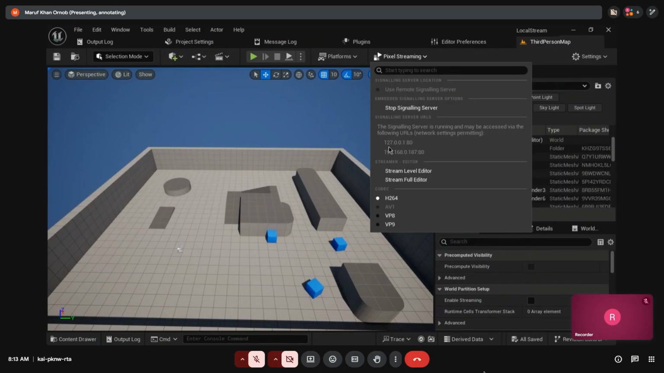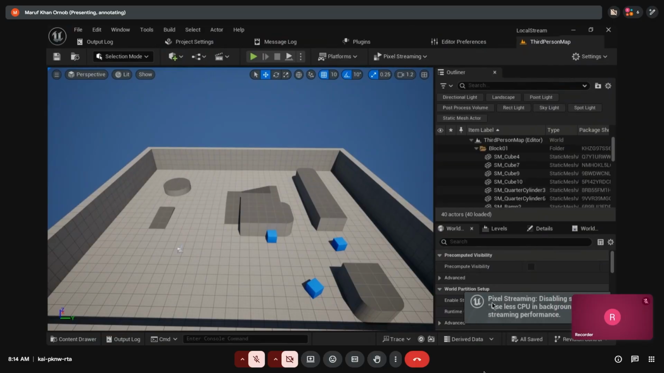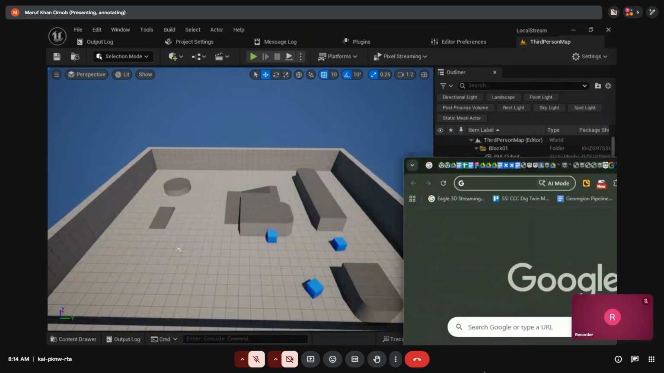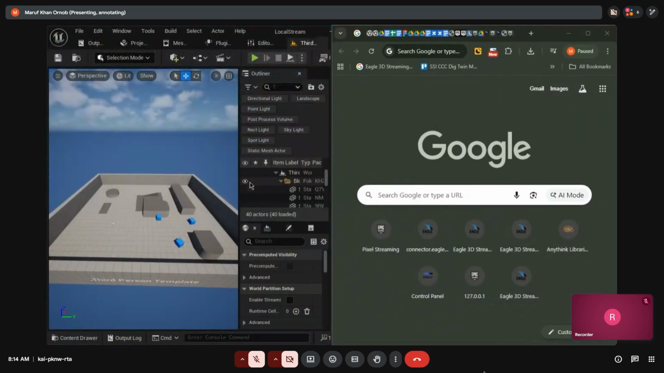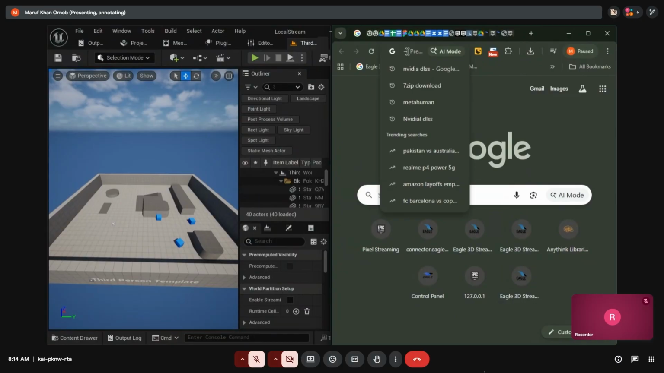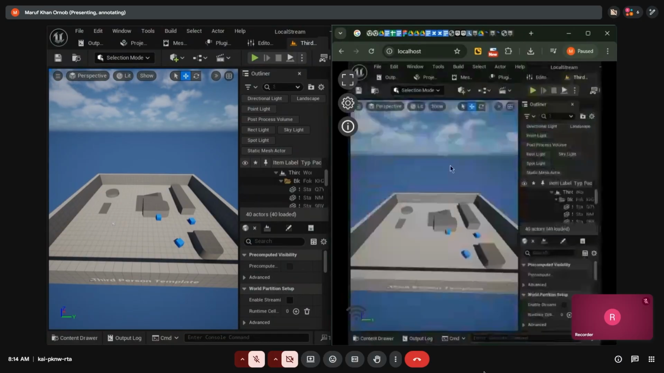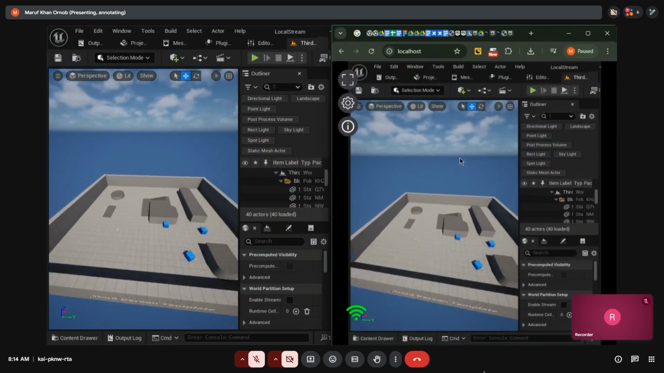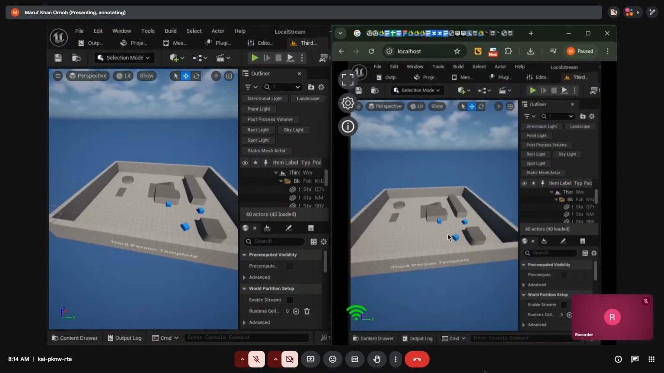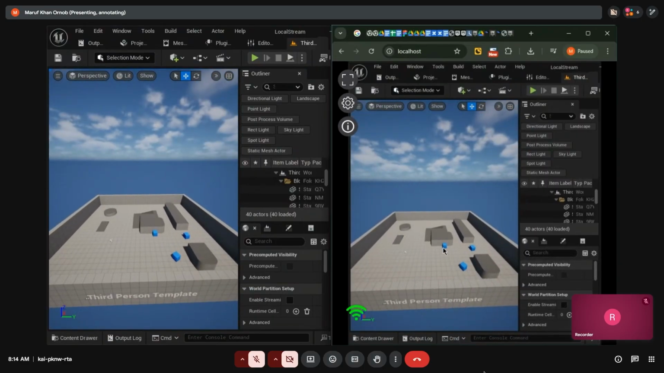After that, you see I have some IP numbers. So after that, I need to stream the full editor. So when I click the full editor, it is now working. So what I can do about split screen. Now, if I type localhost, now click to start. Now I can control my Unreal Engine editor from my browser.